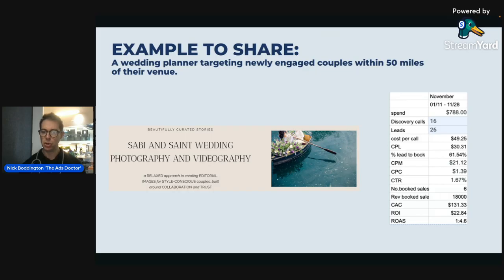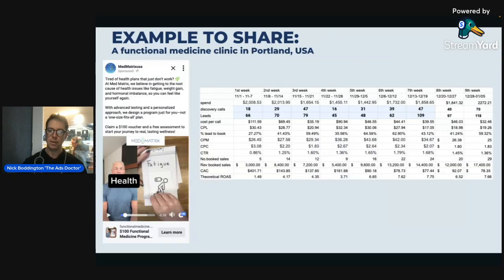Cost per lead was $30. The lead to booking rate, as in booking the call, was 61%, which is really good. An average is 50. But go down to the bottom, 6 of those 16 people converted to a sale. So they did 18,000 in revenue from that. Unbelievable.